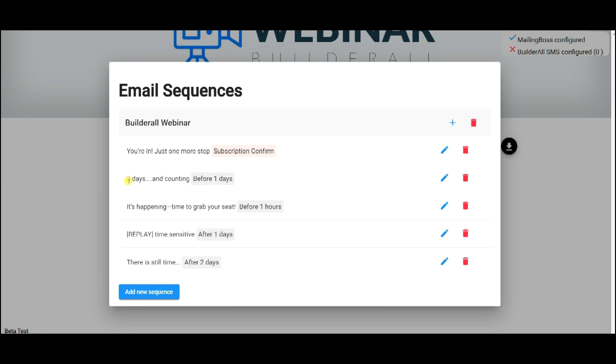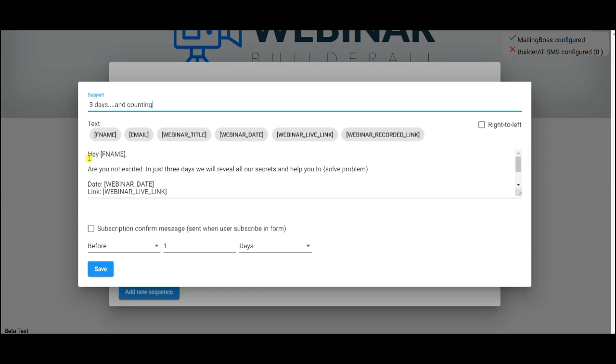Then there's a second one, 3 days and counting before 1 day. So let's click on that. It says again, the proper discount, a proper subject name. Are you excited? In just 3 days, we will reveal the secrets and help you to solve the problem. As you can see, I'm using all these different tags right here. And this time it is not subscribe confirm because they've already confirmed and they already received the first email. In this case, it's going to wait before 1 day and then it will be sent.